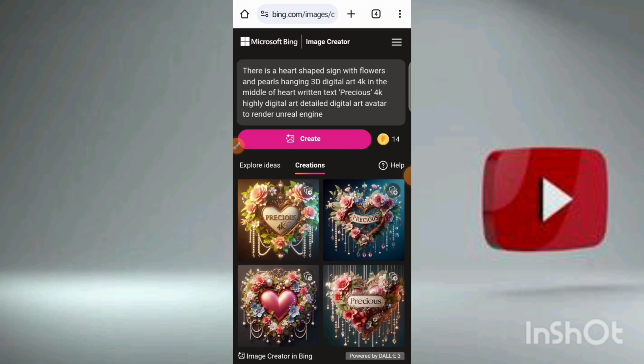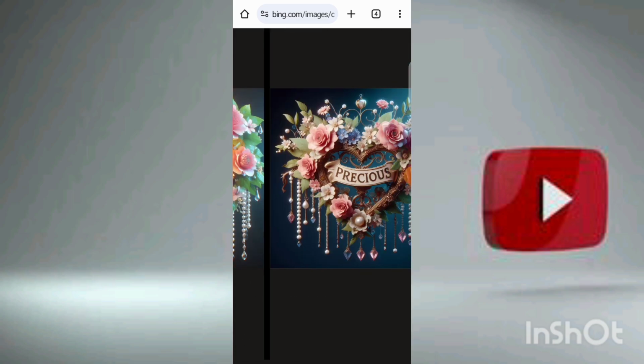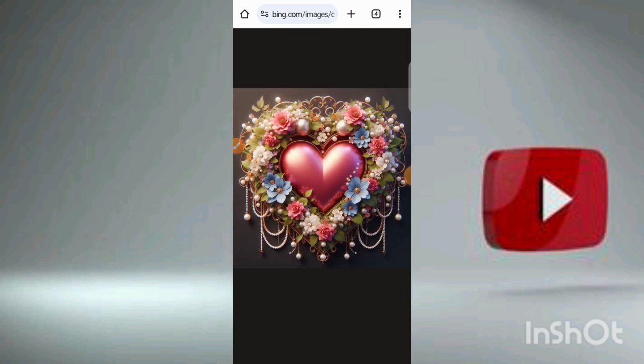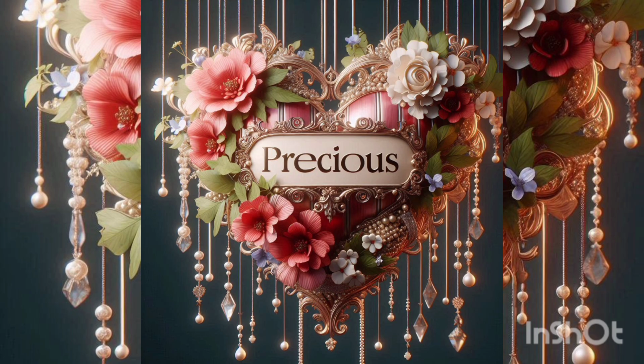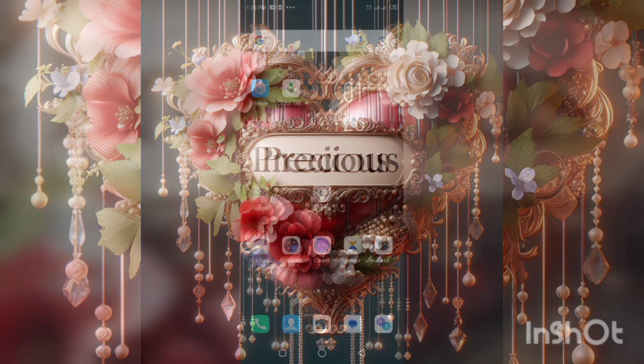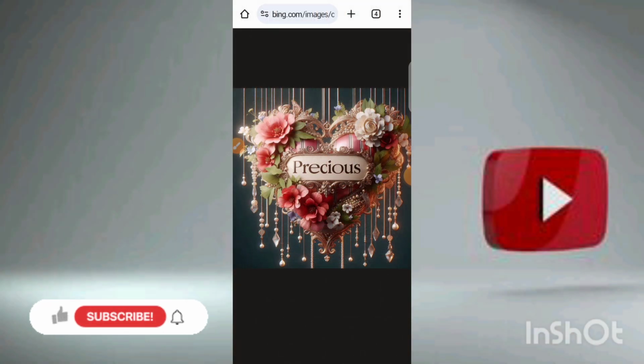Now these are the other ones I did by tweaking the prompt. Just change one or two things there. Precious, as you can see, the name is good. So look at this one already, precious, so lovely. So I like this one already, as you can see. And I also did the wallpaper for it, so I'll be showing you the wallpaper. As you can see, this is the wallpaper for my phone. So lovely. So you can use the name precious or any name you want as wallpaper.